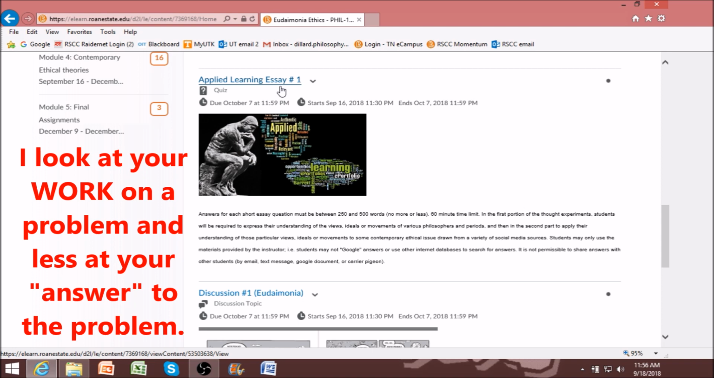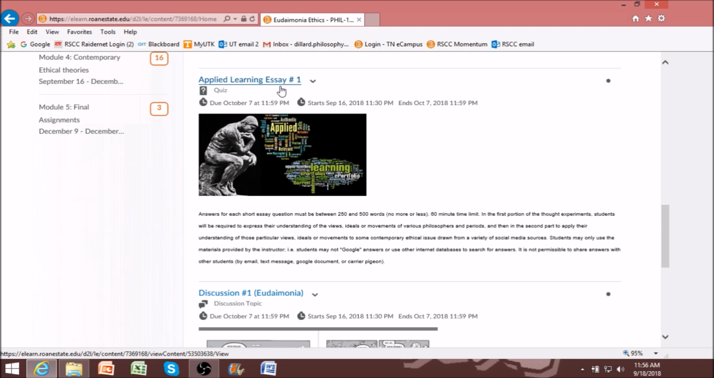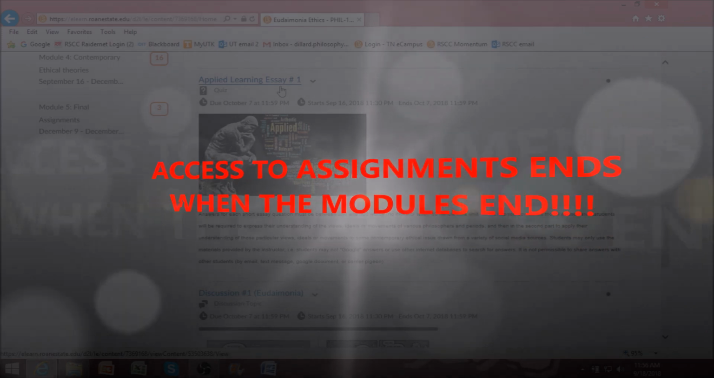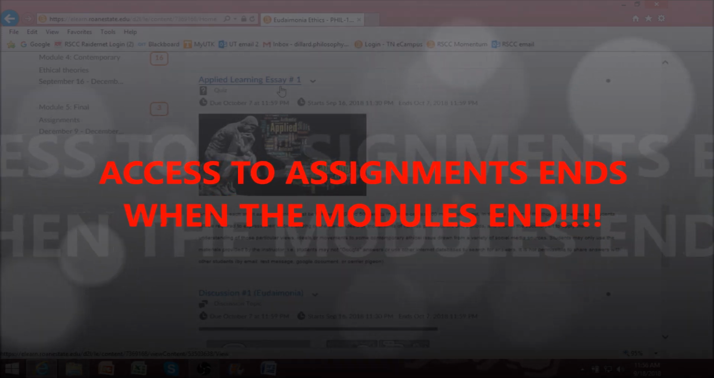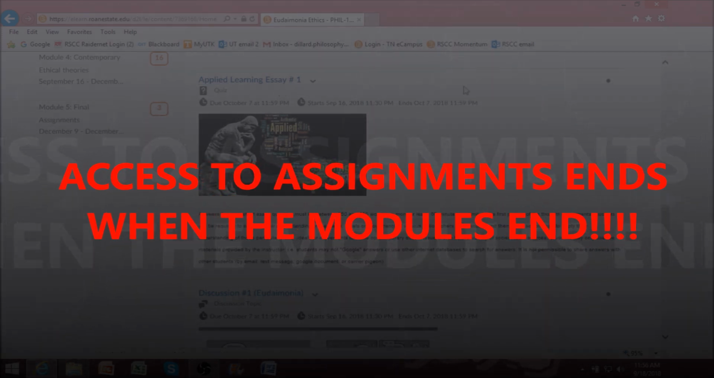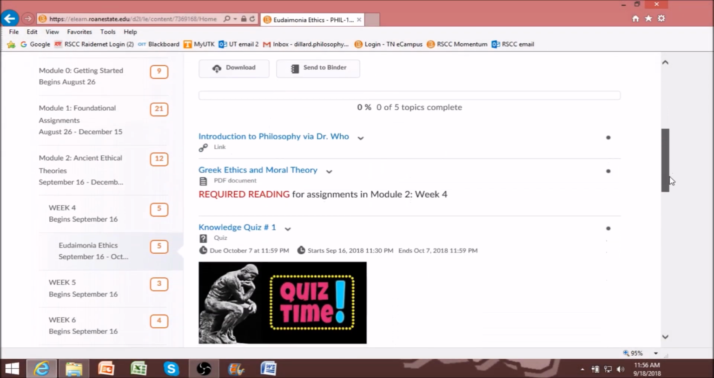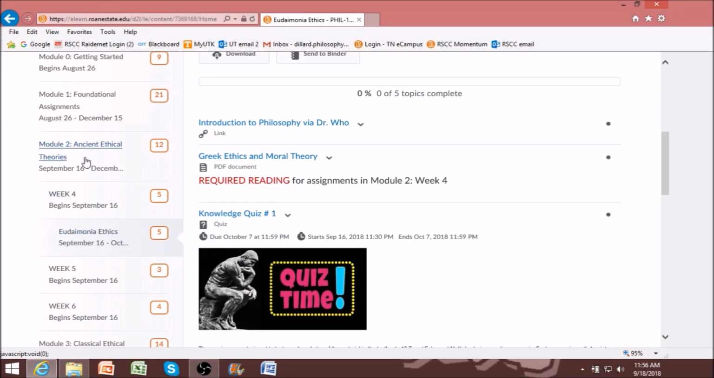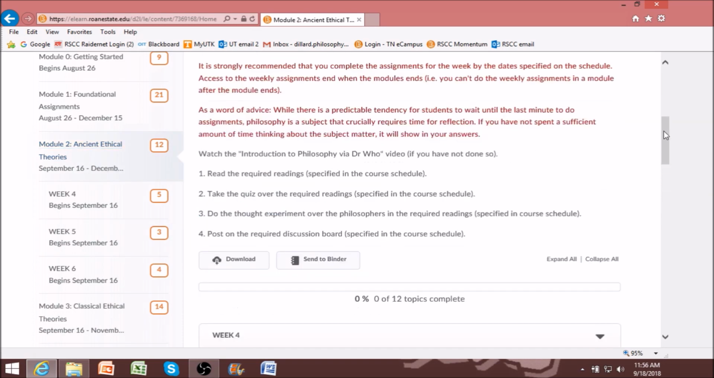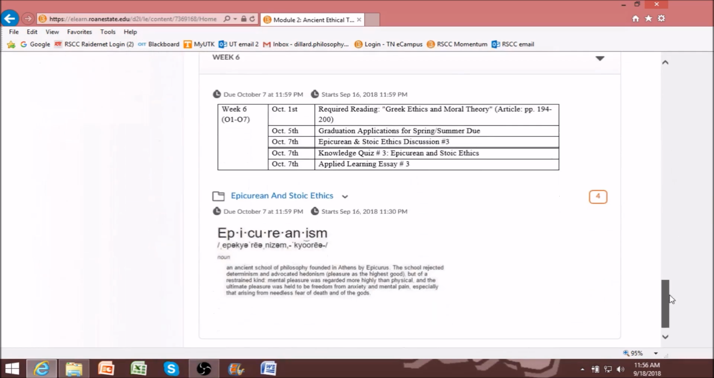As a final important note, access to the assignment ends when the modules end. In this case, access ends on October 7th. And you can see this by clicking on Module 2 and scrolling all the way to the bottom. So your access to those 9 assignments in Module 2 will end on October 7th.